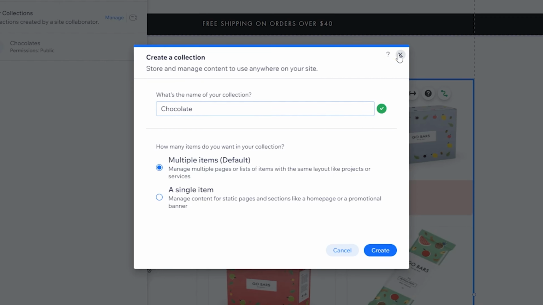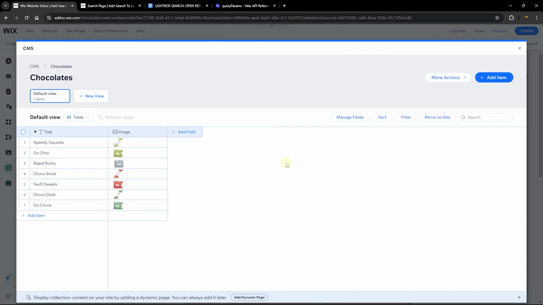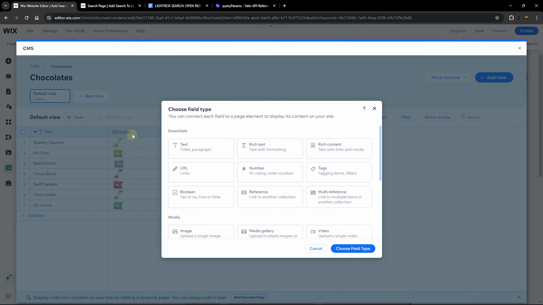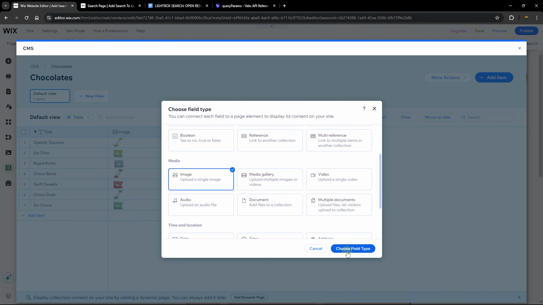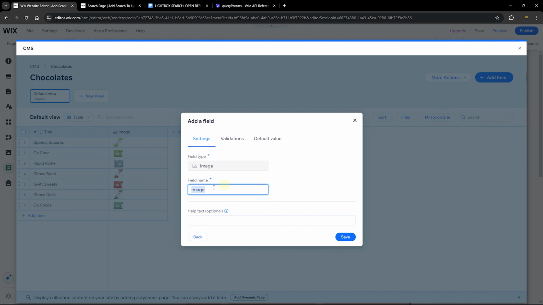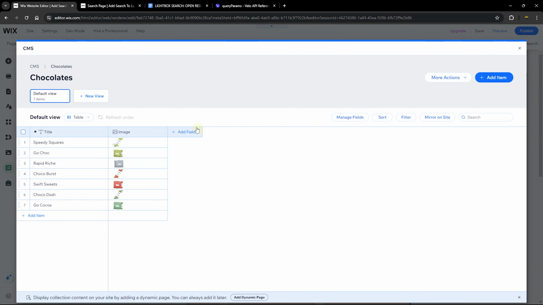Now once you click on create, it should bring you to something like this, but of course without any of the items. The only field you're going to have is probably the title field, but you can go ahead and add more fields such as the image field by clicking on add field, clicking on image, and then choosing this field type. Once you're done, give that field a name. So we can rename these and call it brand images. And then once you're done, click on save.